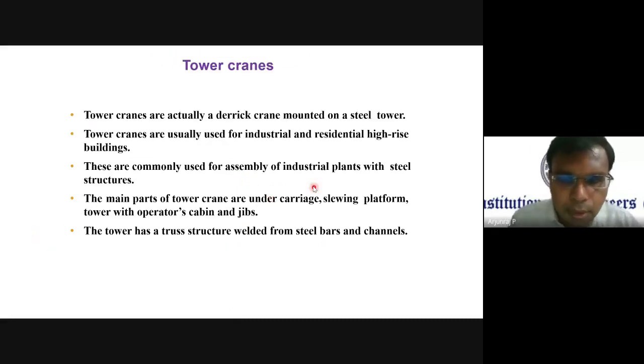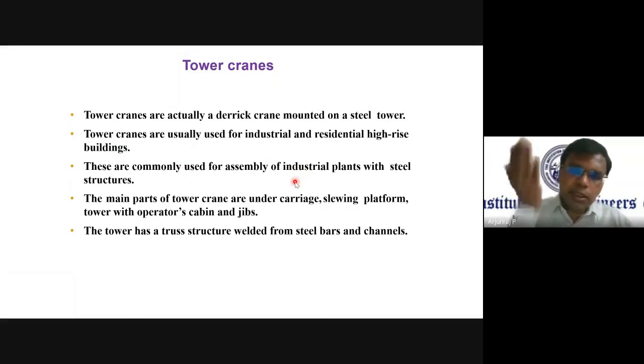You have the tower cranes, which are another type of crane, similar to the derrick crane. We have seen a derrick crane, which can handle a huge amount of load up to 200 tons, and this is mounted on a steel tower. These tower cranes are used basically for raising buildings.